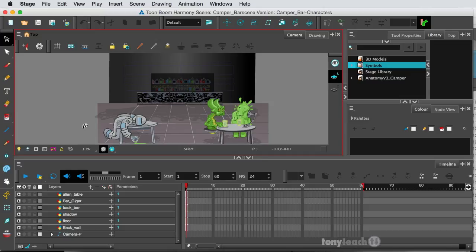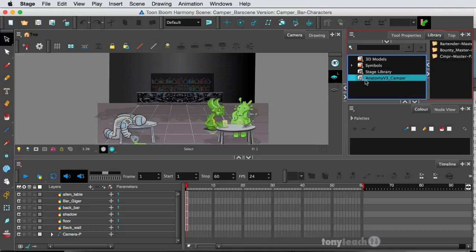That being said, what I want to do now is bring in each of our characters, and I want to show you exactly how we would make sure they fit in the scene correctly. So I'm going to go to my library, and I'm going to first bring in Camper. So just drag her directly to the scene.